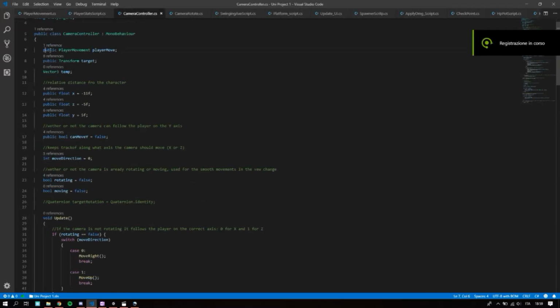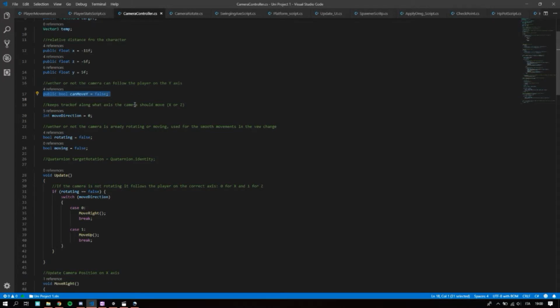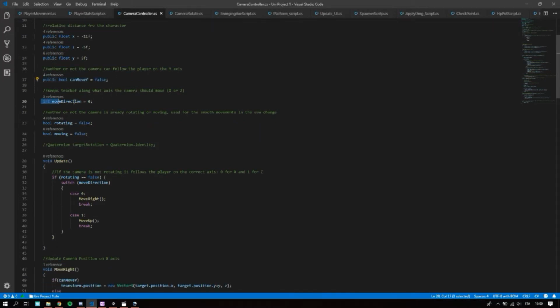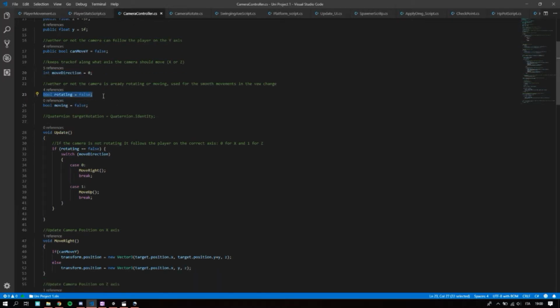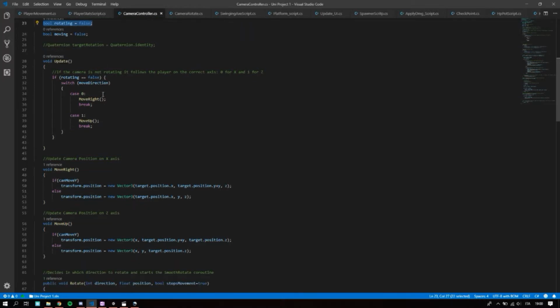Here we save our player movement script, our target that the camera will follow, and an x and z variable, which are the distance on the corresponding axis, and a y variable, which is the relative distance to the player. Then we have a boolean if the camera can move on y or not, and our move direction, either z or x. We also have a rotating boolean if the camera is rotating.